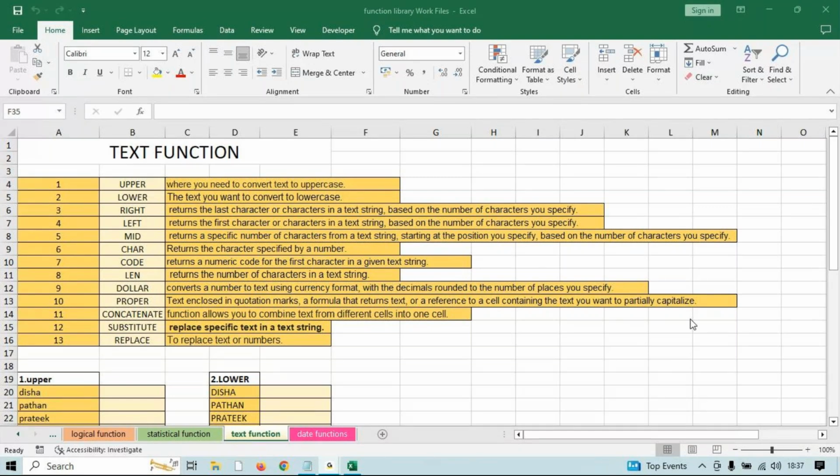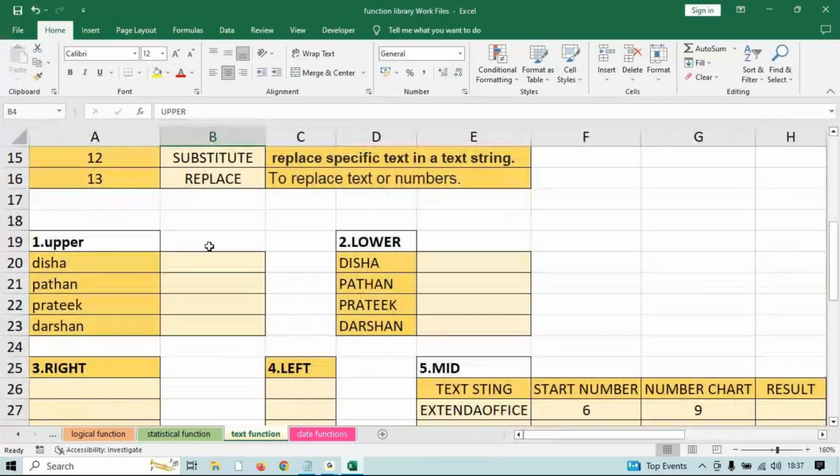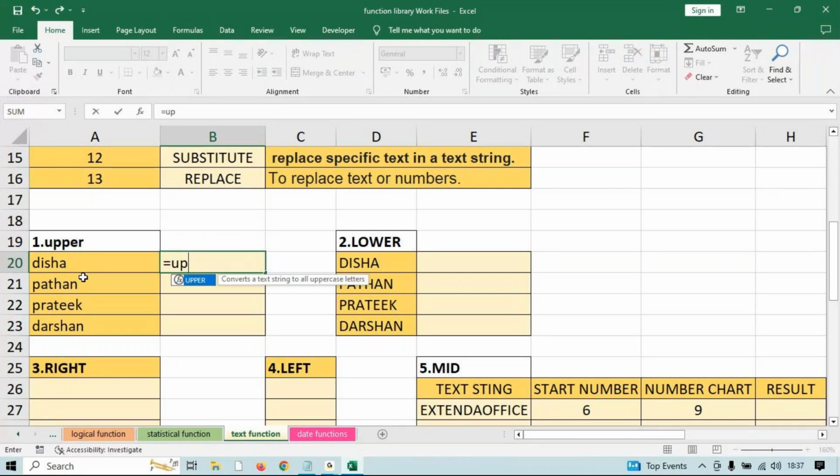Okay, now first thing is these are the functions we are going to see. First function is UPPER. So the text functions are very easy. You don't need to worry about this. These are very easy functions. First function UPPER. So I select the text, Disha. UPPER means, I have to write here equals UPPER, which converts a text string to all uppercase letters.